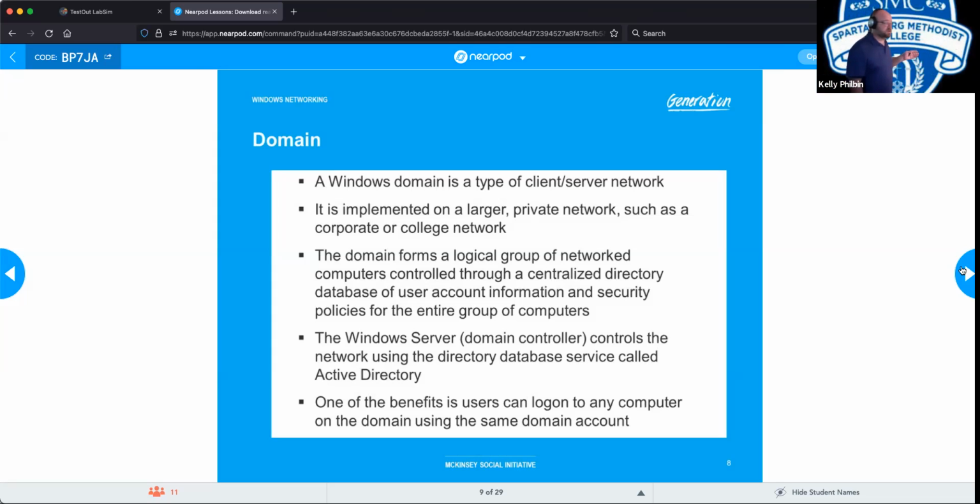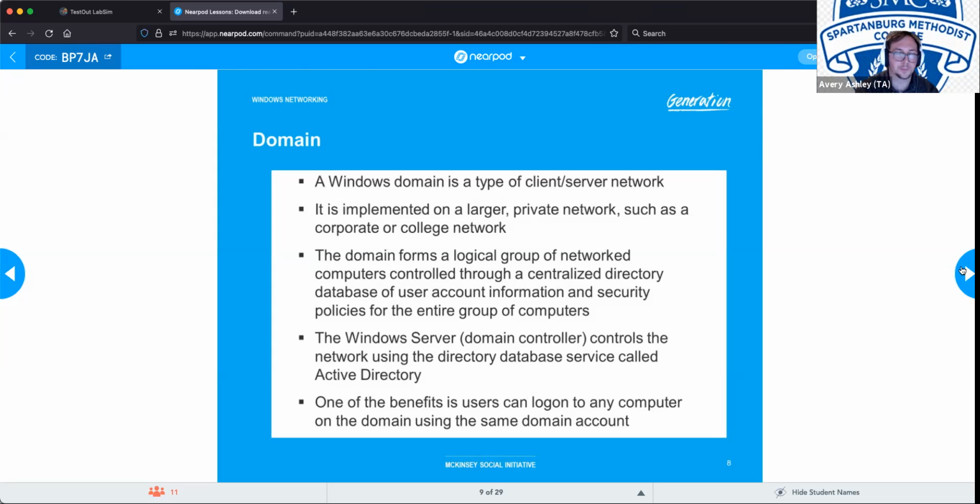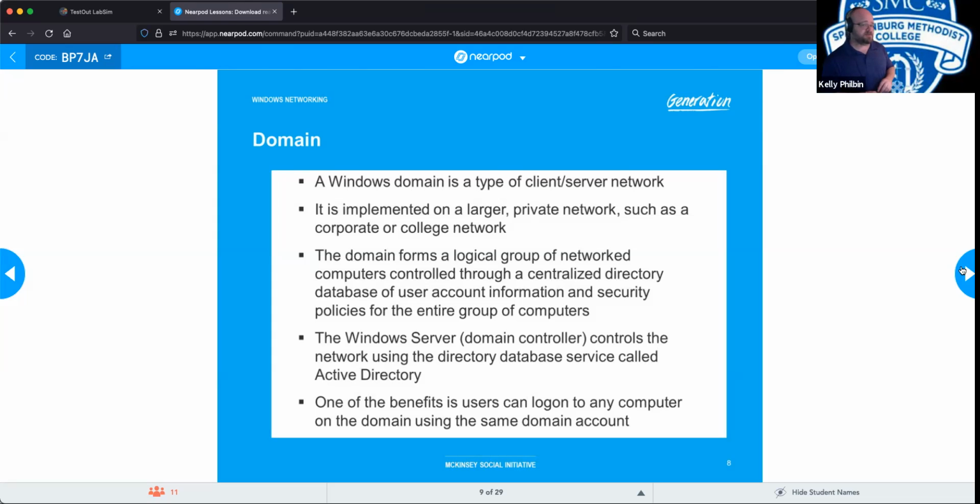Marvin is quite familiar with it. He spends his day trying to lock me and Avery out of anything. There's a good test out lab for it. Yes, there is a good test out lab for Active Directory.